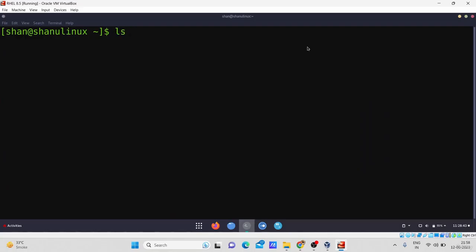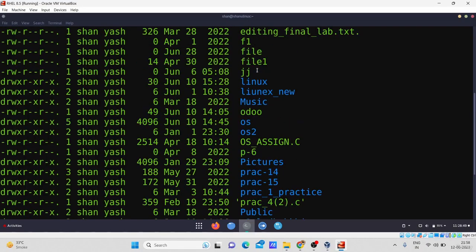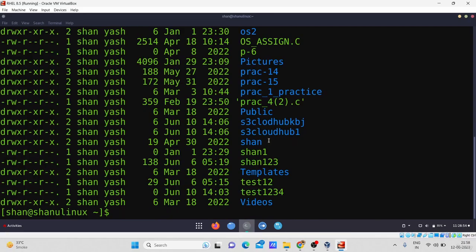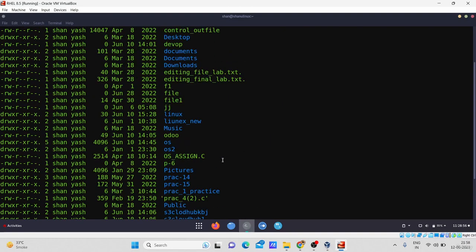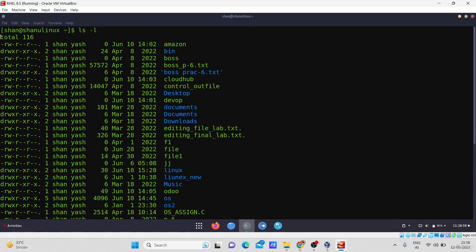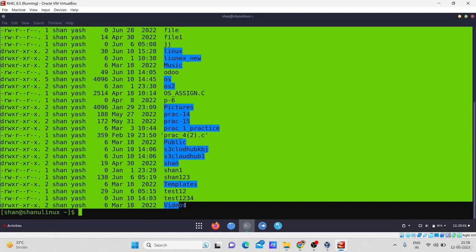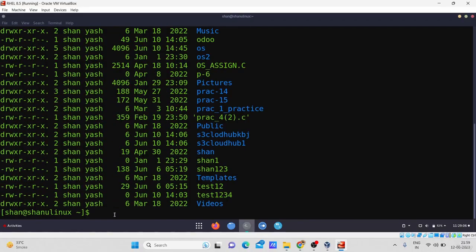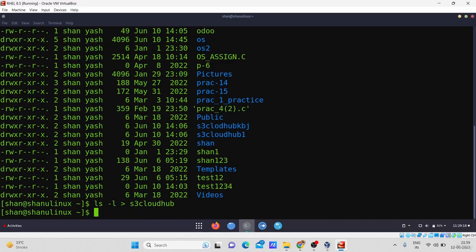Let me type the same command, which is ls -l. As you all know, this ls -l command displays the list of the files with more details in your current directory, right? So what if I want to store all the output of this ls -l command in some file? For that we simply type this command: ls -l greater than, and I will give any name for that file. For example, I'm giving the name s3cloudhub. This is my file name, and I will press enter.